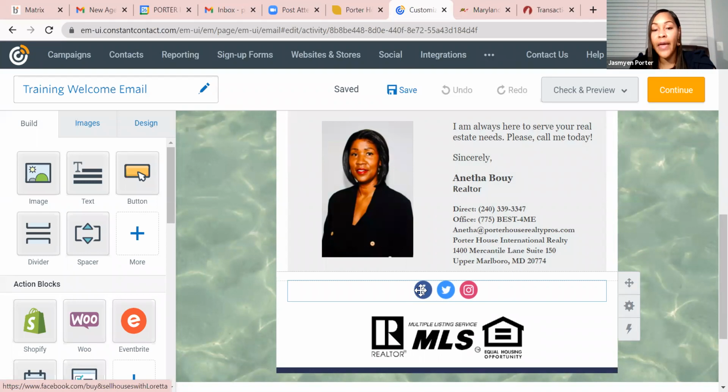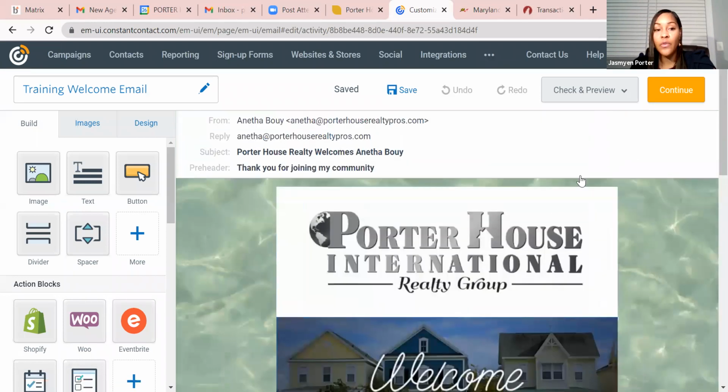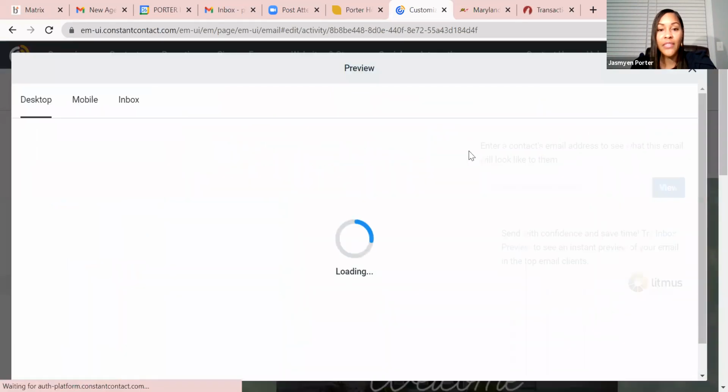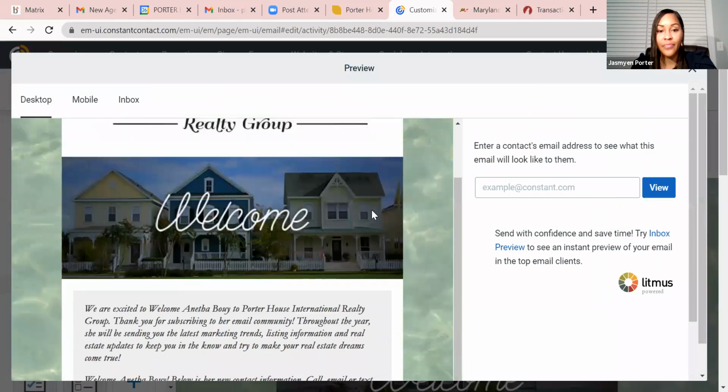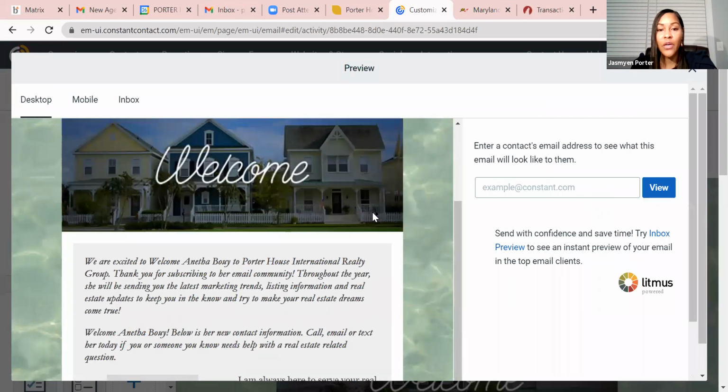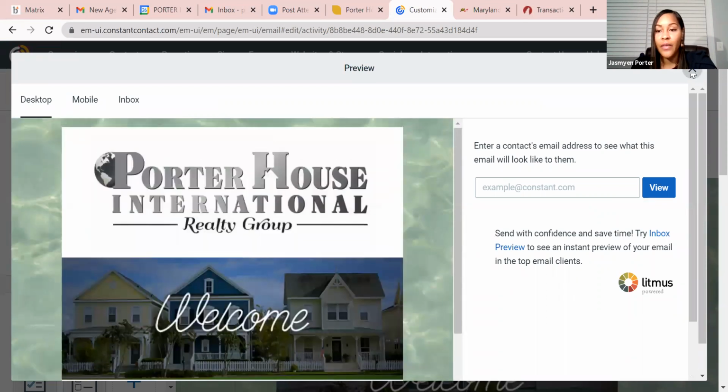Make sure you click on that and you drop the information for your social media page, because that is a live link and it will take clients back to you. Okay, so that is a quick way to do your welcome email. If you want to check it, you want to preview it, let's preview and let's see what that looks like. Okay, and that's what's going to go out to your contacts.